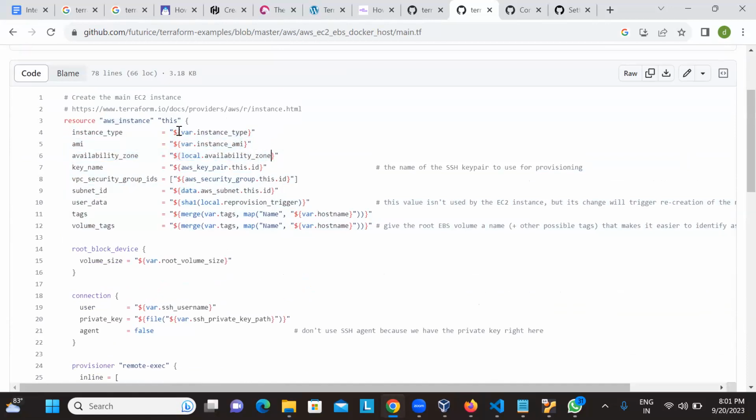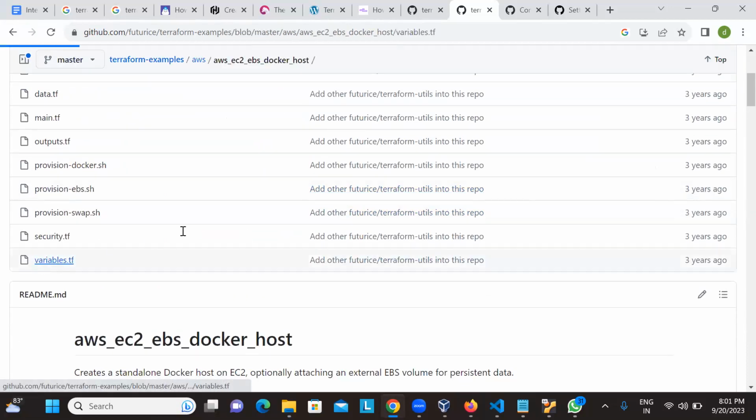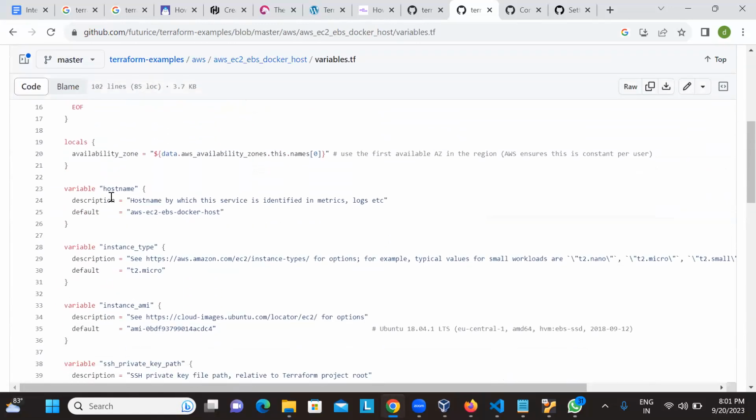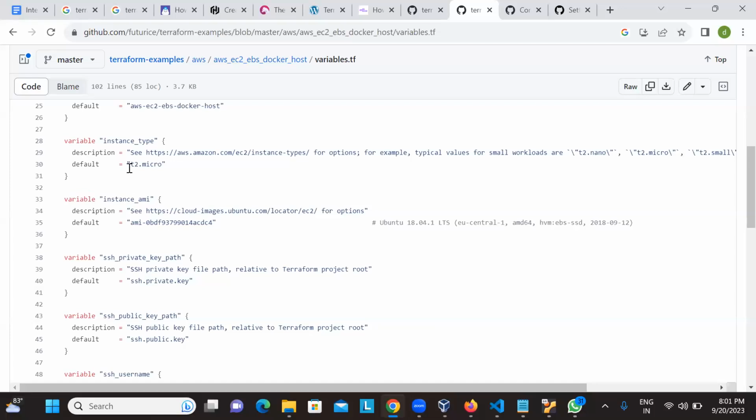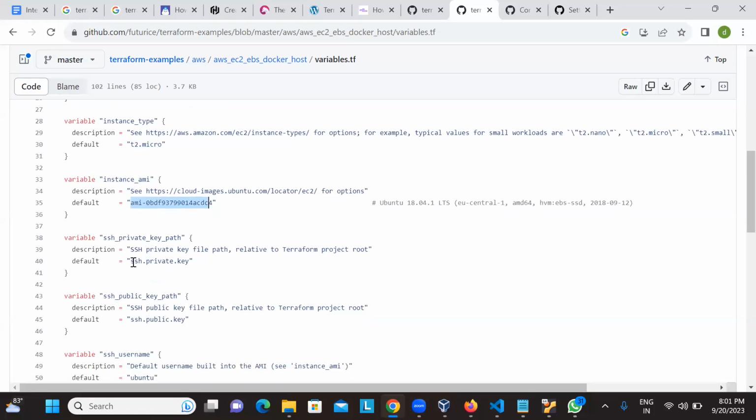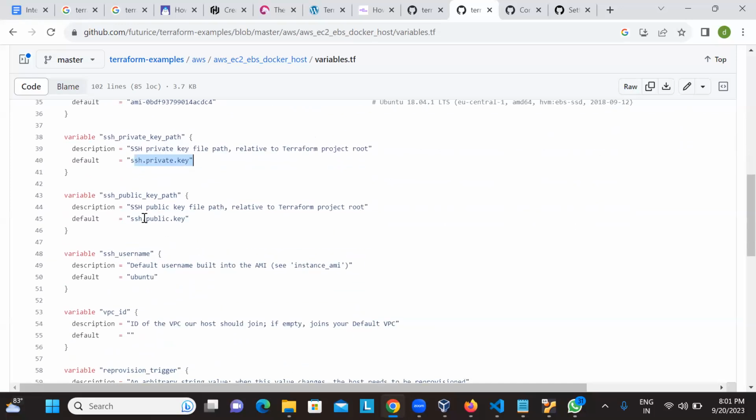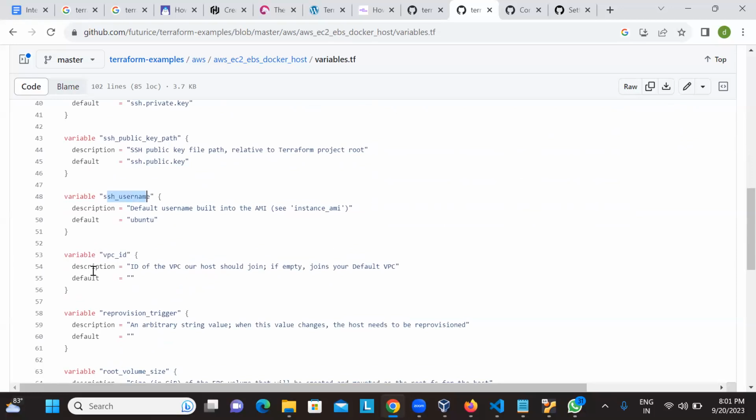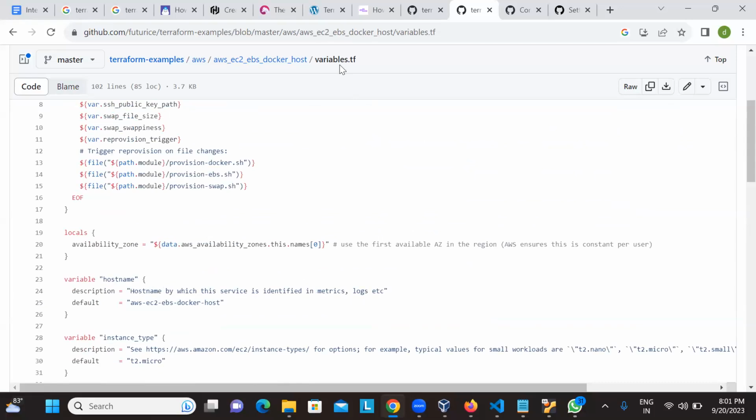How are they getting the variables? If you see here, var.instance_type, right? If we want to see the value of this instance type, there is a file called variables.tf. See here, under the variables: instance type, host name, instance AMI, they have defined here. Instance type is t2.micro, instance AMI is this one, instance private key path is the SSH private key, and SSH username is ubuntu. VPC ID is empty. So they have defined all the variables in one file called variables.tf.